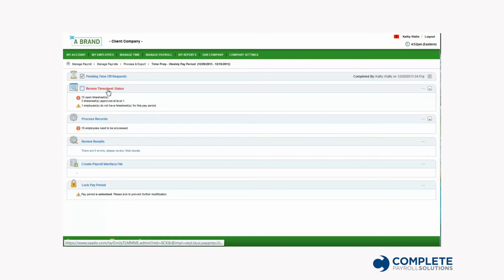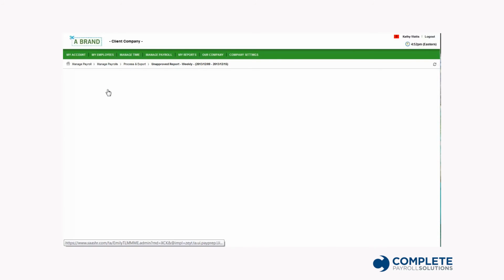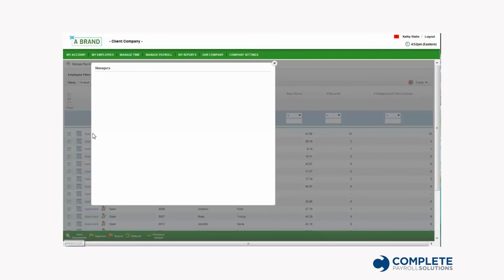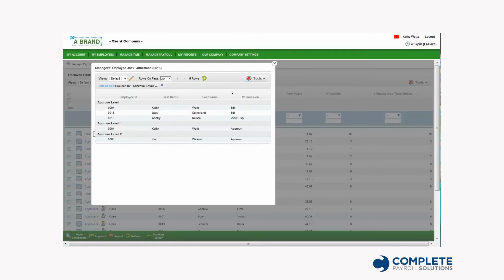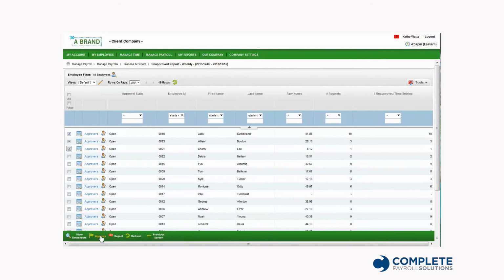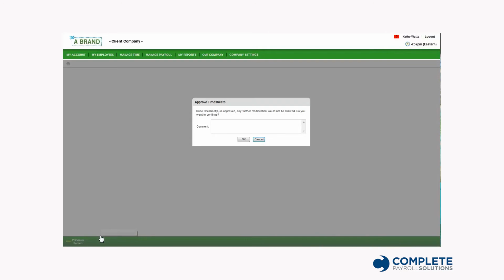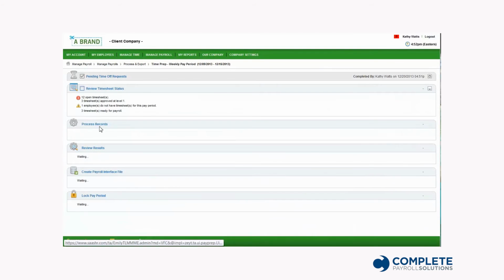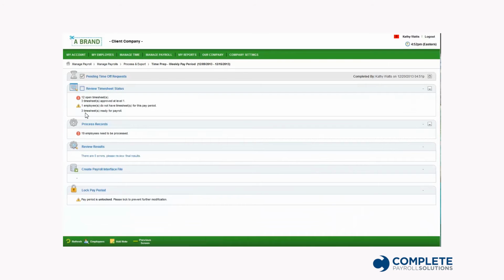Kathy can go ahead and view all of the timesheets by clicking on the hyperlink, and she can see who is responsible for approving these timesheets by clicking on the Approvers link. So now Kathy can let the managers know that they need to review and approve the timesheets, or she can take matters into her own hands and approve them herself. So if we jump back to the previous screen, we'll be able to see the timesheets that I just approved. So you can see that there are 3 timesheets ready for payroll.